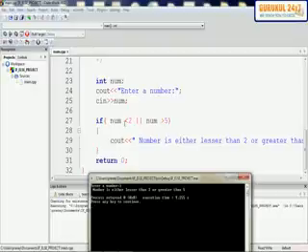That is because num lesser than 2, this condition was true. But num greater than 5, that condition was false. It doesn't matter. If one of the conditions is true and you are combining them with OR, the whole condition is going to be true. So num lesser than 2, this condition is true. You are combining the other condition with OR. So the whole combined condition is going to be true. And that's why we got our output.